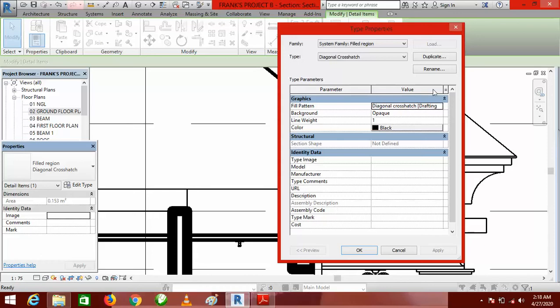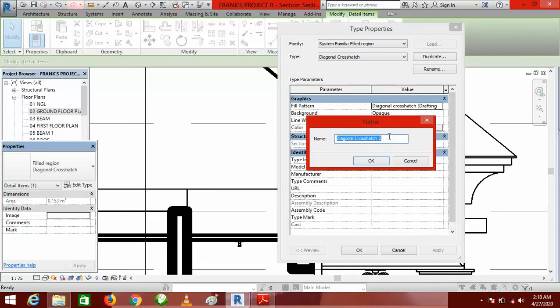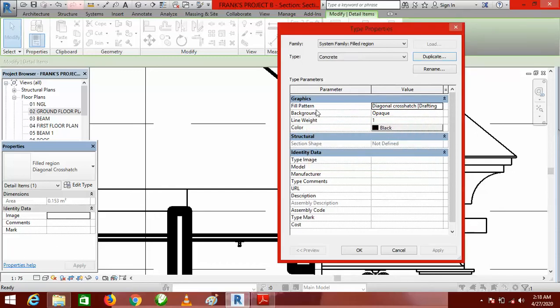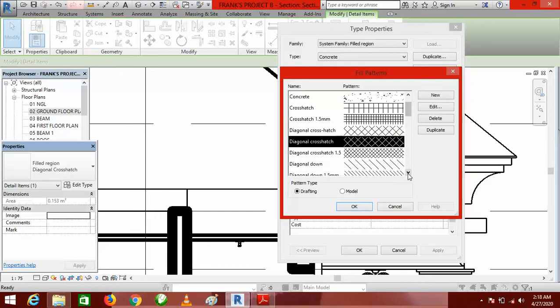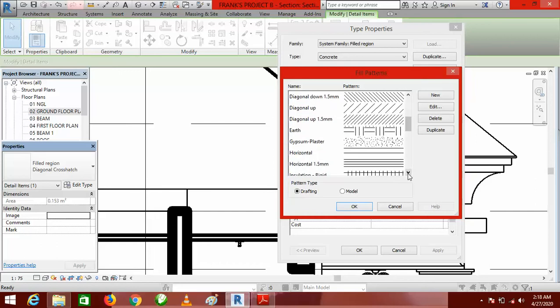Once it brings you here, I would also advise you to duplicate. Always duplicate. Click on duplicate and call this concrete. Okay. Then I click OK. Then I come here, fill pattern. You can see fill pattern. Click on this box here. Then it's going to bring you to every other pattern you have. So scroll down to see if you can see the concrete.